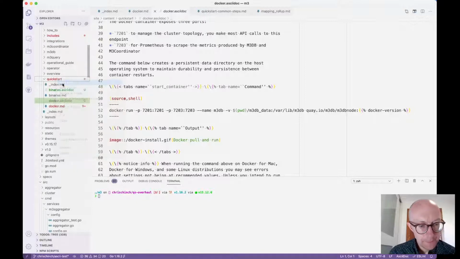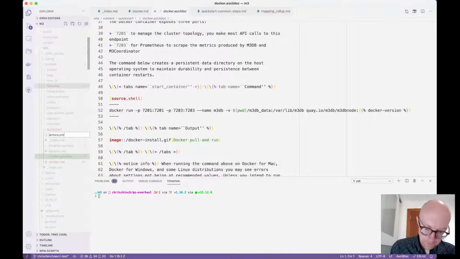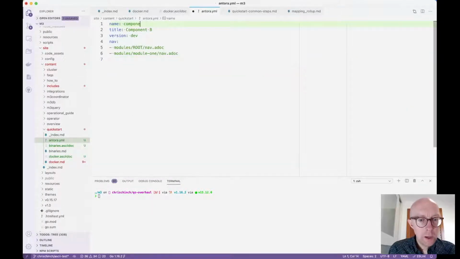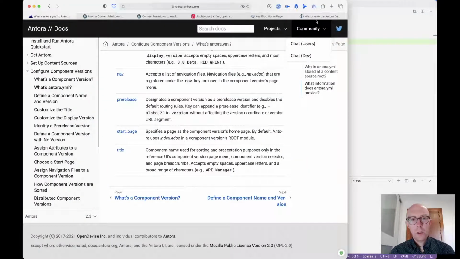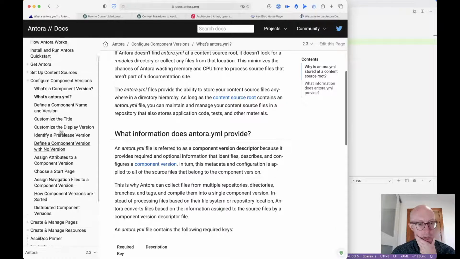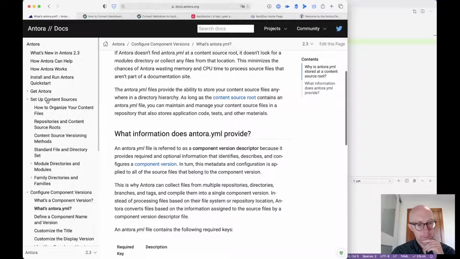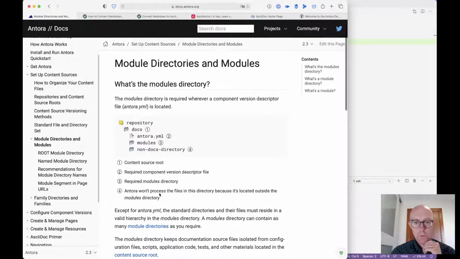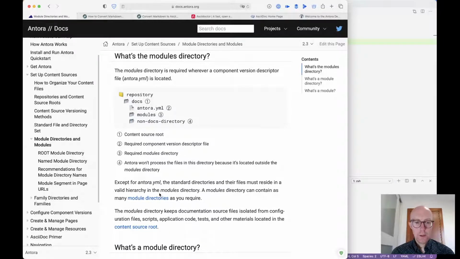So inside here, name, okay. So this needs to be kind of title. Dev is good. Modules. We don't have any right now, I think. What are these modules? Did see that back up here somewhere. Modules is required whenever a component version descriptor or wherever it is located.